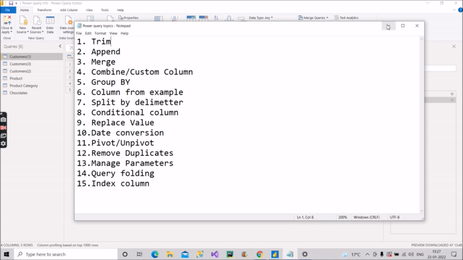Okay. Now what is the function of trim? Trim basically removes all the extra spaces that you can have in a particular column. Okay, it will remove from the starting as well as from the end also if you have any extra. Okay, let's see how trim works.